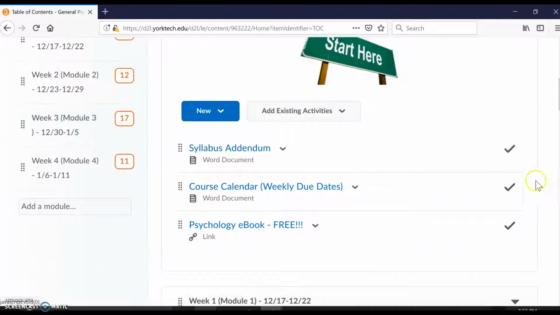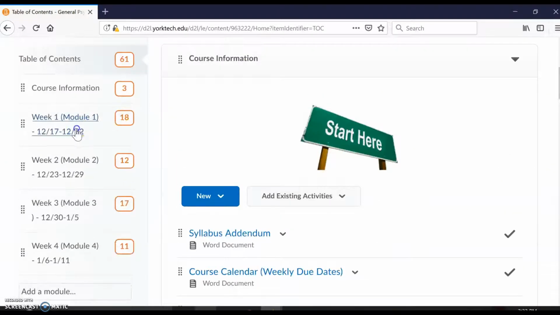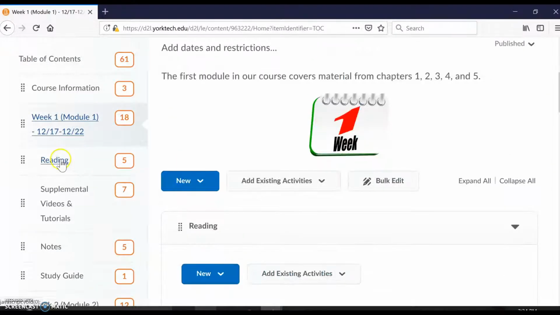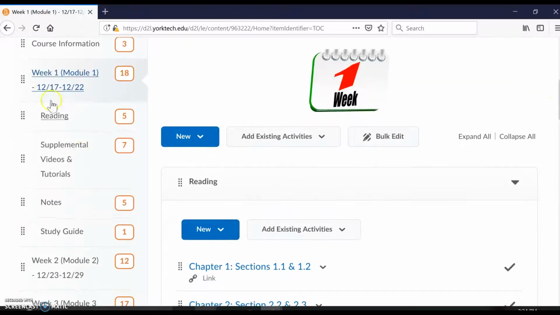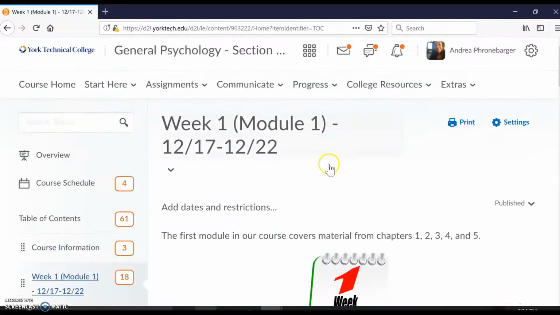I'm going to go back to the contents section in D2L and just click on the first week. You'll see that there are reading assignments there. For those of you who are visual learners, there are some supplemental videos and tutorials to help support the reading. Notes are posted. There's also a study guide for each exam posted as well. You'll notice that each week follows the same pattern. I tried to simplify things as much as I could because our term is accelerated.